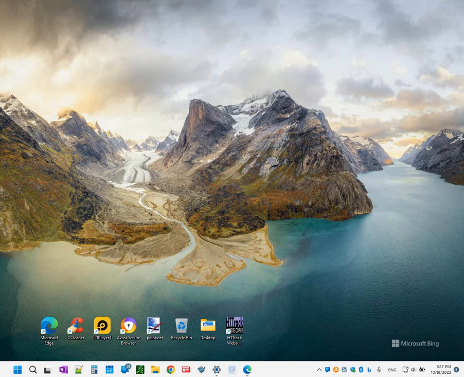In today's video I'm gonna show you how to take a screenshot using Windows built-in application. In Windows 10 or 11 there's a built-in application called Snipping Tool that lets you take a screenshot. Let's go ahead and get started.